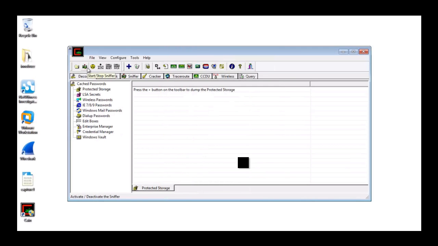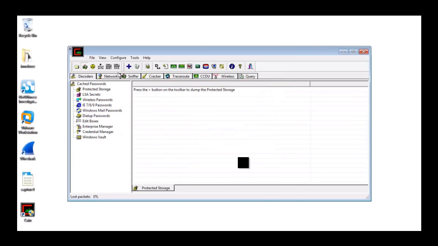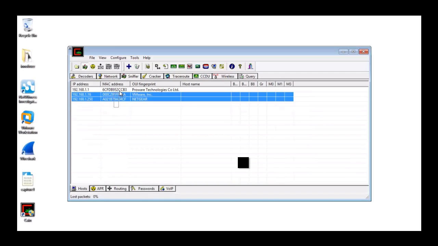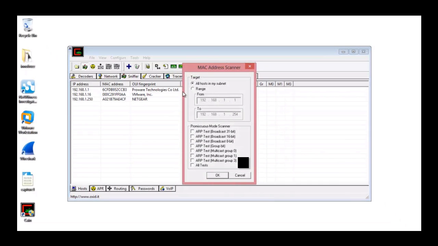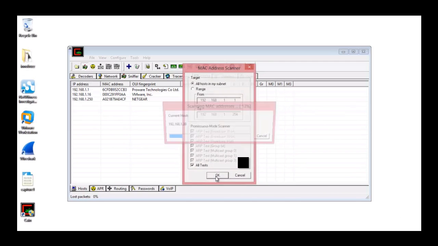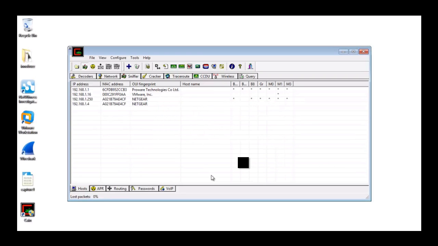In case the sniffer is not activated, you have to activate the sniffer again. Go to the sniffer tab, go to the plus sign, and then from the options select all tests and press OK. This tool shall scan the network for all the hosts which are connected in the network. Here we have found 4 hosts.